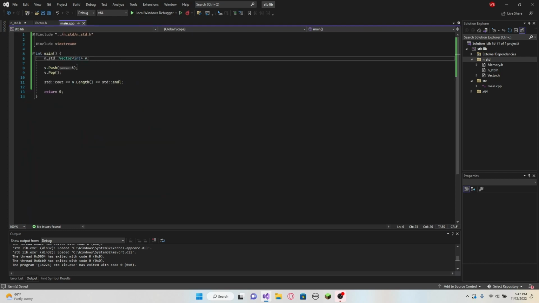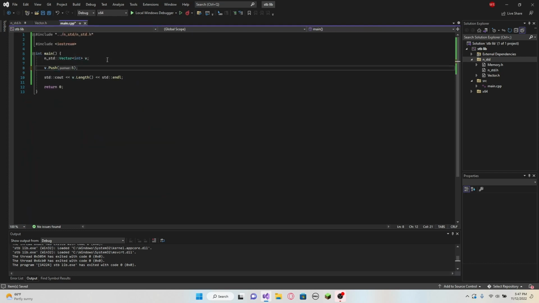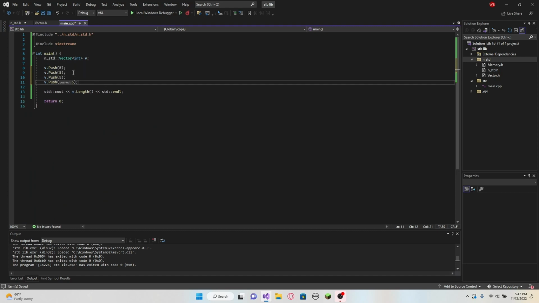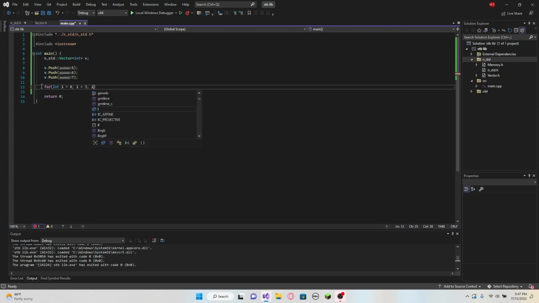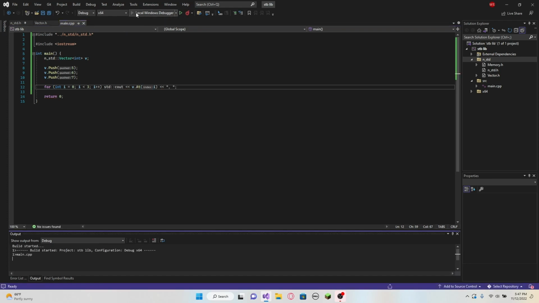We can go ahead and push, maybe delete this pop real quick. Push a 5, 6, and then a 7. And we're going to go ahead and print all those out through this simple loop. For int i equals 0, i is less than 3, i plus plus, cout v dot at i, and then maybe a comma like so. So this will go ahead and just print our array.